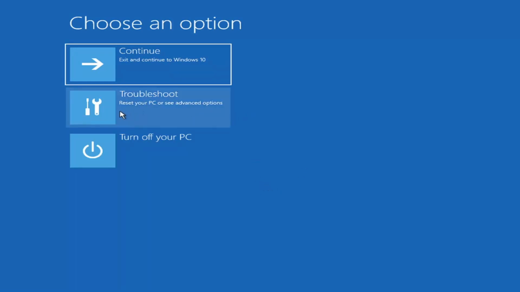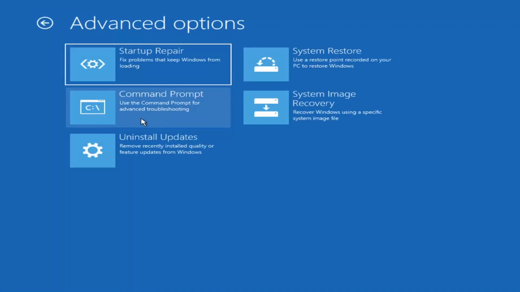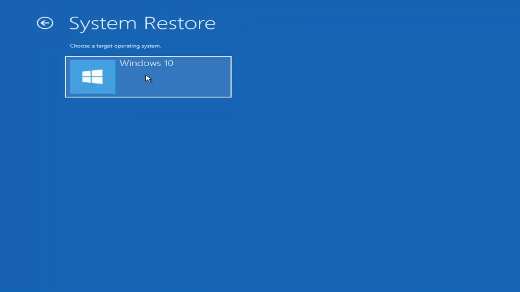First thing we're going to do is select Troubleshoot, Reset Your PC, or see Advanced Options. The first thing I would actually recommend would be to do the System Restore option and see if there are any restore points created on your computer. So we're going to go ahead and select that, and then we're going to select our target operating system.